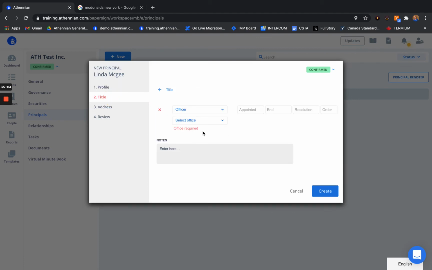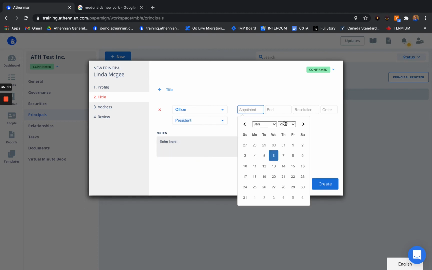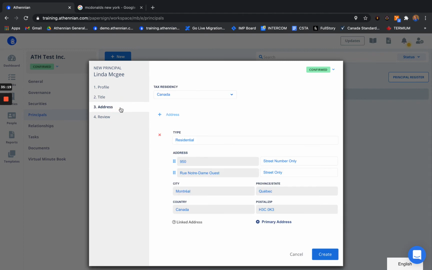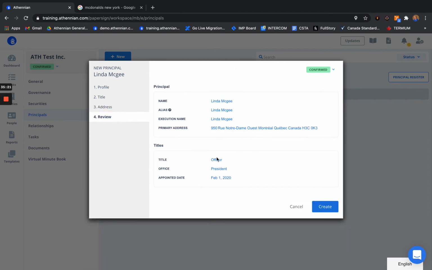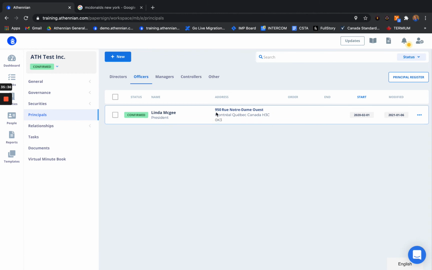We're going to select her title. This time we have to choose an office. So let's say we're appointing her as a president. We're going to select the appointment date. Let's say 2020. Again, we're going to choose February 1st. We have the address, and then we can review the information over here. Once everything is accurate, we can click Create, and now we have Linda's profile. And again, we can generate the supporting documents by clicking on that person's profile and selecting, and then clicking Supporting Documents and generating those documents.